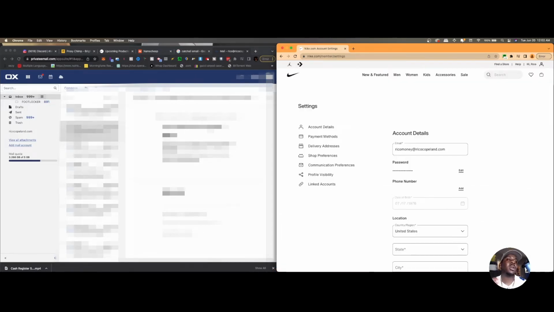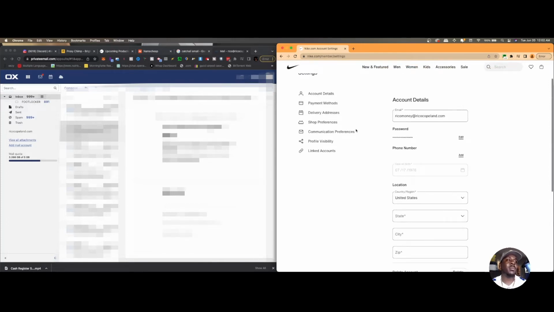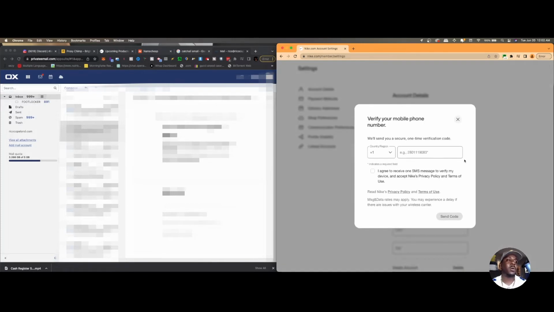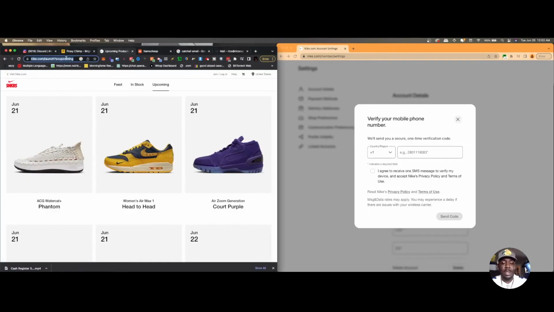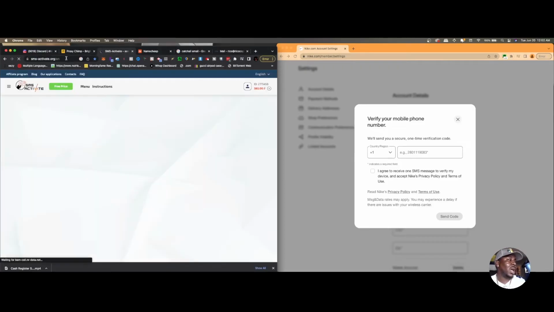If I was to try to go in and go for a SNKR, it wouldn't let me, right? Because you have to add a phone number, right? And you need to verify a phone number. And a lot of us are like, bro, I don't have unlimited access to phone numbers, right? But here's another thing that you're gonna need, and that's SMS Activate, is what I use.